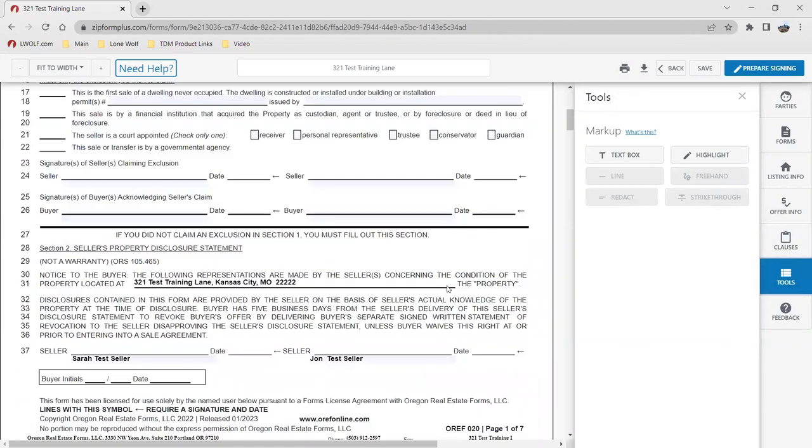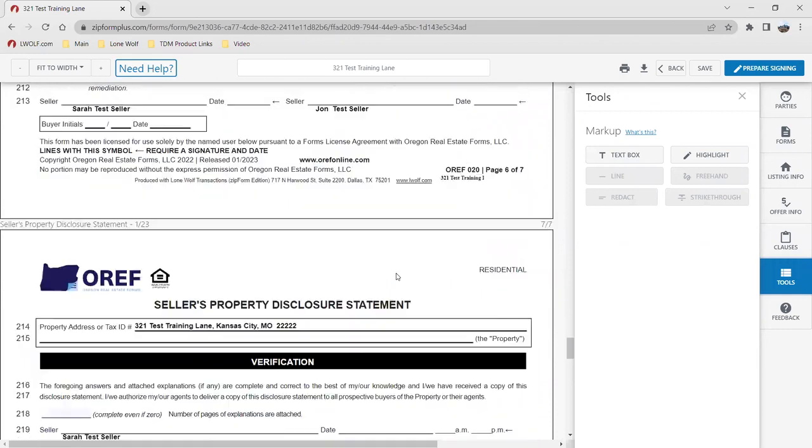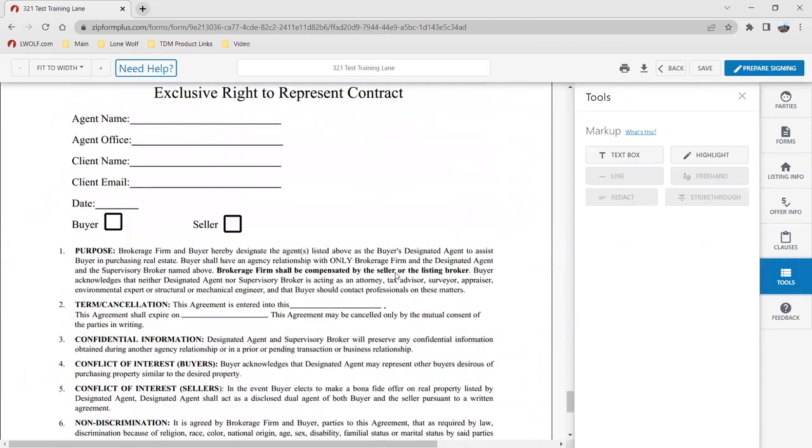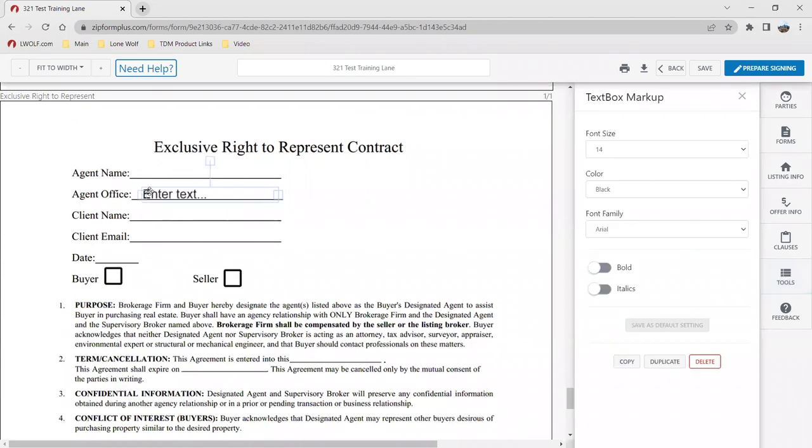Last but not least is tools. You can pre-markup and highlight your document even before sending it over to sign. So down here on my document, I can head here to the text box and pre-add in my office name right here if I wanted to. Lone Wolf Technologies. I can increase or decrease the size of the box if I need.